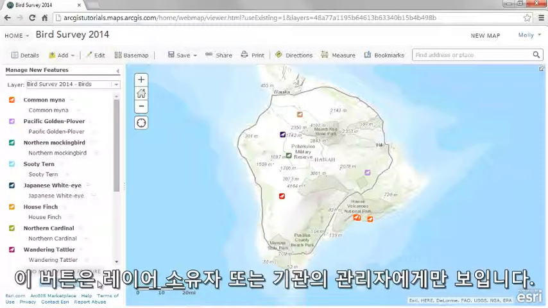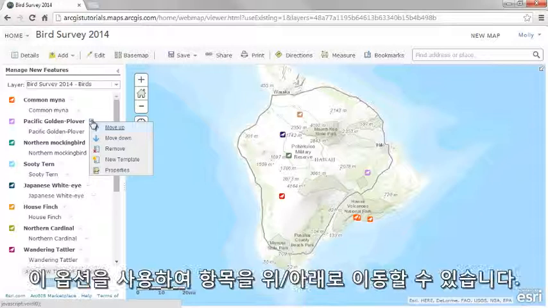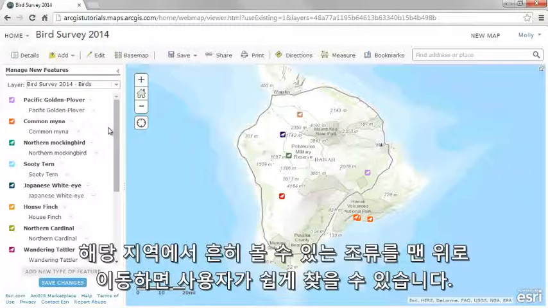You only see this button if you're the owner of the layer or an administrator in your organization. Select the layer you want to manage. For each feature type, there are options. You can move items up or down. You might put common birds at the top so users can find them easily.